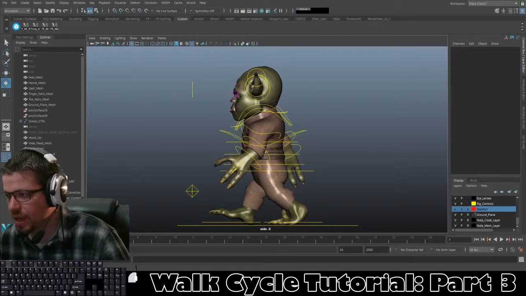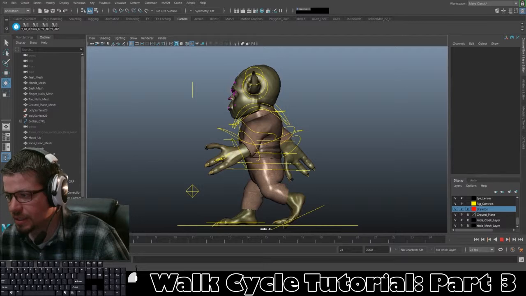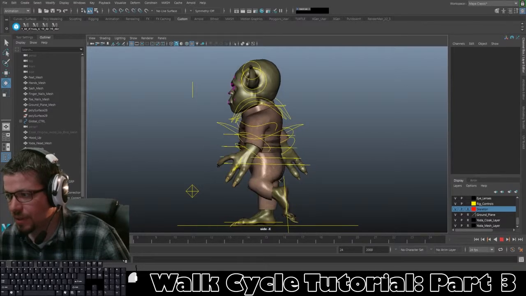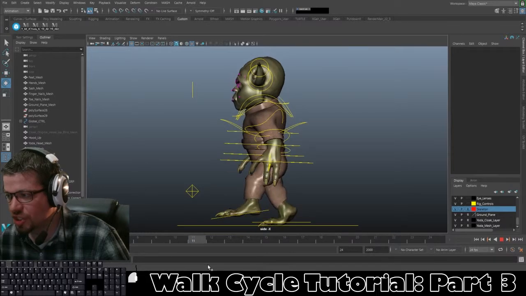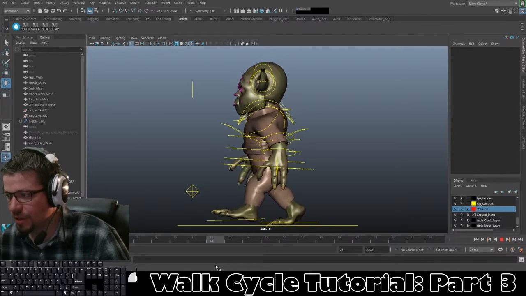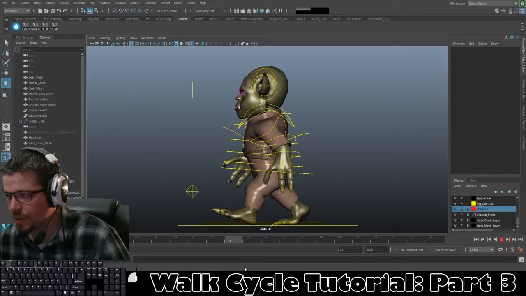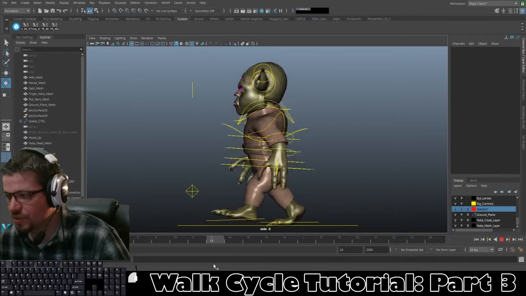So contact, down, passing position. You'll see it mostly here. So we start to sort of shift our weight forward, and I might even need to bring that weight a little bit more. And then we sort of catch our fall.